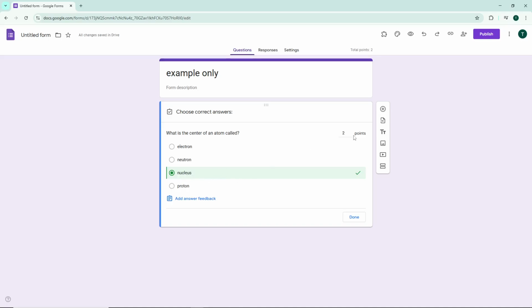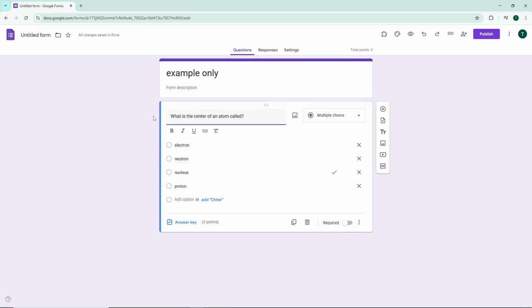Navigate to the points section where you can set how many points this question is worth. Adjust the point value according to your needs, then click Done to save your settings. And that's it. You've successfully created a quiz question with a marked correct answer in Google Forms. The form will now automatically grade this question when respondents submit their answers.